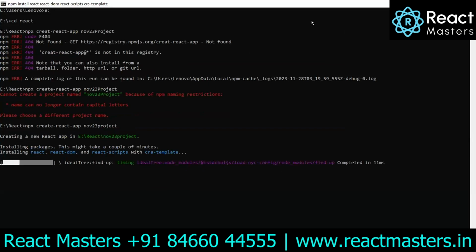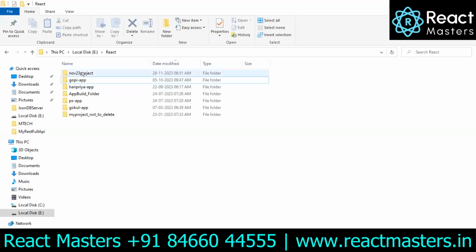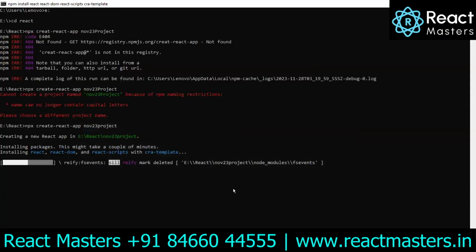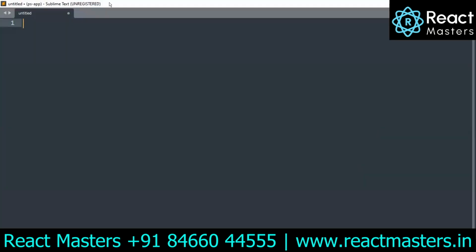Let's see if there is any folder created in our React folder. See, now the node modules and package file got created. Meanwhile, let's discuss a few technical terms which we frequently hear during live development. First one, NPM. Anybody can answer. Node package manager. What will it do? It will install Node.js packages.